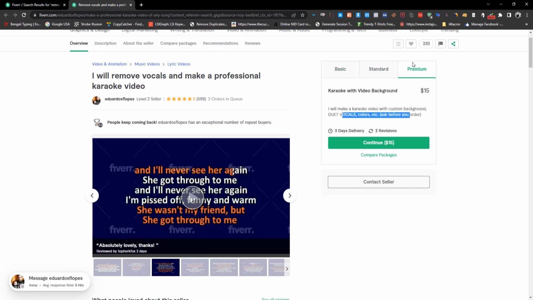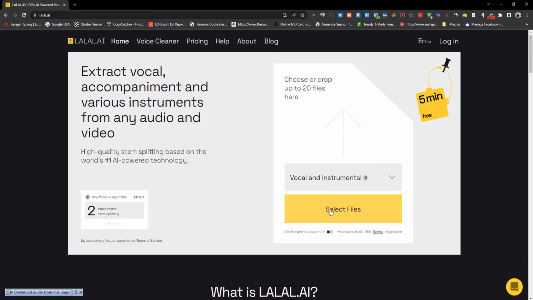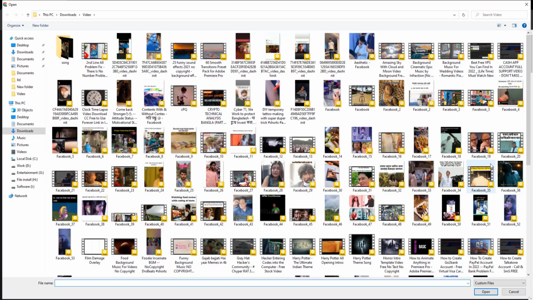This person is mainly doing it over Audition or in Audacity, but you can do it in this tool in a very easy way, just a one-click way.